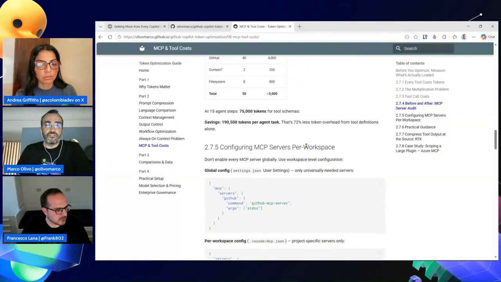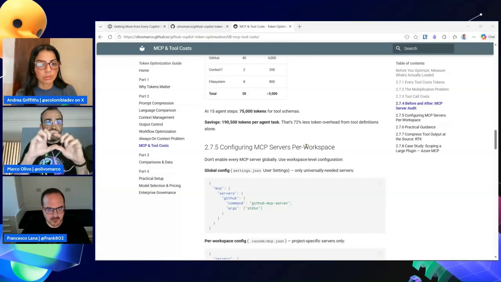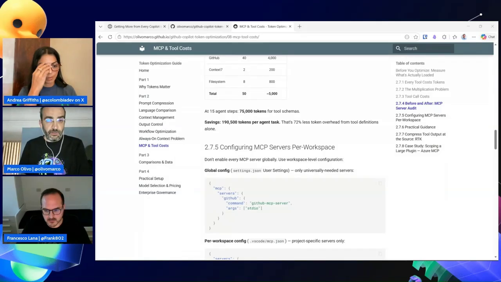Also, remember that skills are not free, because the description and the name are passed, since the model needs to know that it has some skill, but still they can be cheaper. So don't abuse the skills, just as you shouldn't abuse MCP servers.